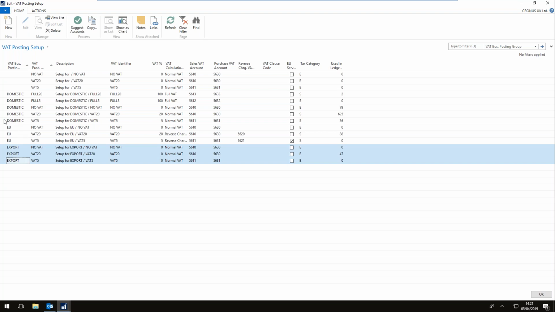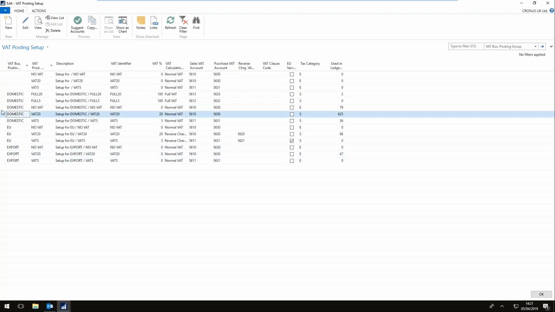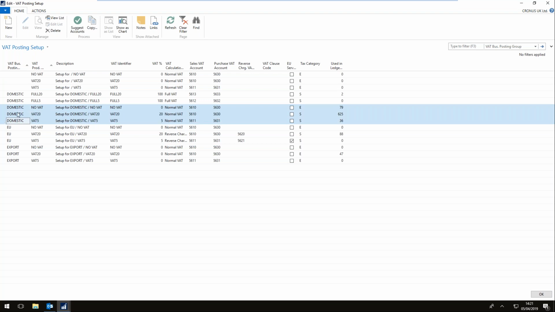For my domestic customers, I have my 3 different options here. So no VAT, VAT 20, or VAT 5%. And for each one, we're telling the system what percentage rate of VAT should be charged. If it's a sale, which VAT account does it go into? If it's a purchase, which VAT account should it go into? And as you can see, these are all normal VAT calculations, so it's just going to calculate 20%. I've still got my 2 special ones up here, which we'll talk about just now.